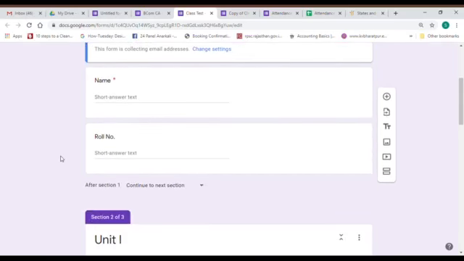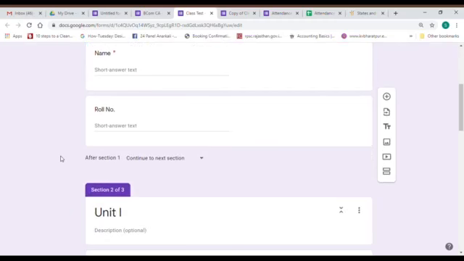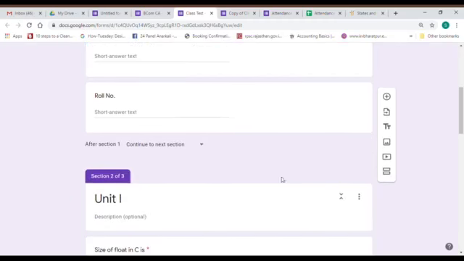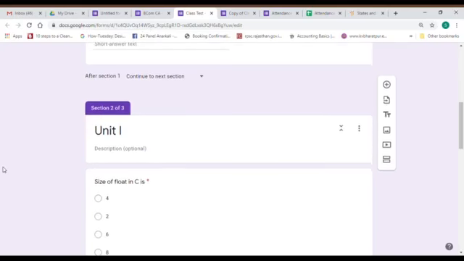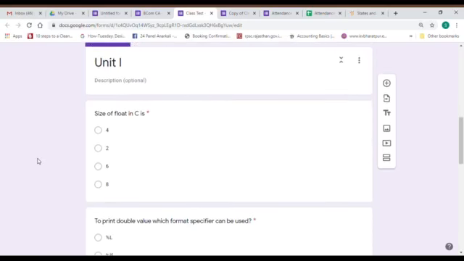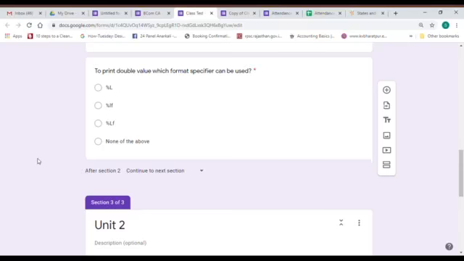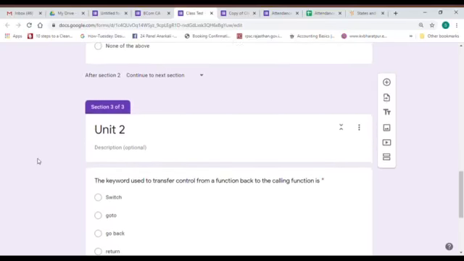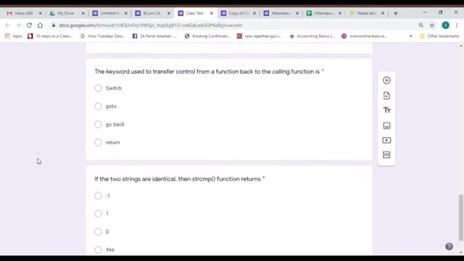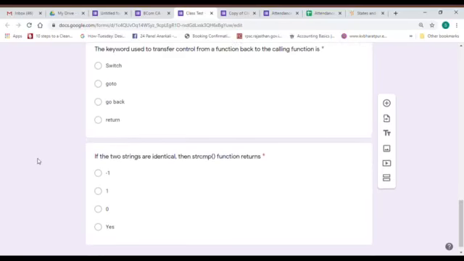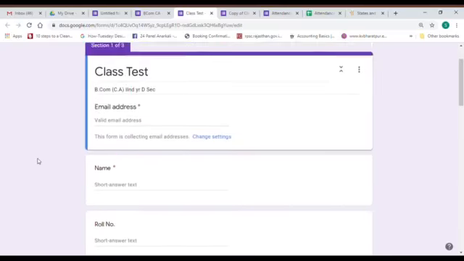and after that I have added a section. The way I explained how to add a section, this button will help you to add a section. So in section 2 I have given the heading unit 1. Again, description is optional here. If you want, you can give the name of your unit. Next, I have given 2 questions in this unit. Next, again I added one more section and gave 2 questions in this unit. So these are the multiple choice questions which I have created in this Google quiz.